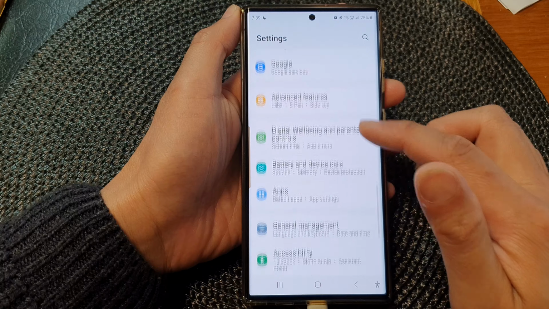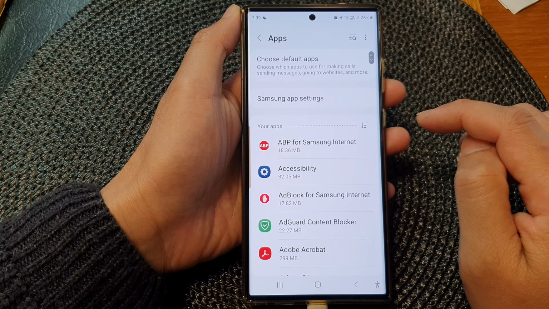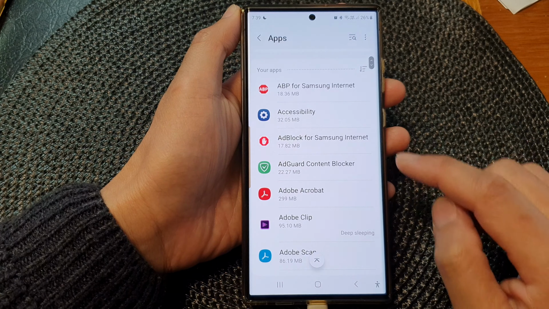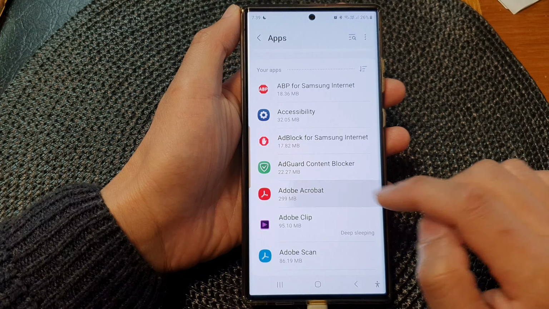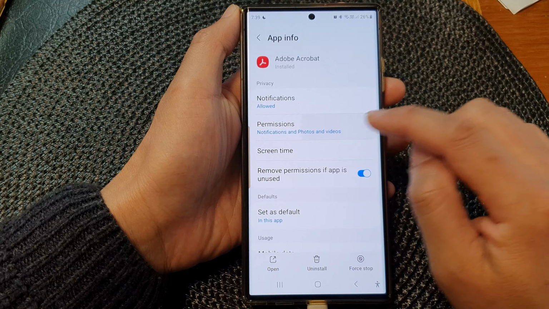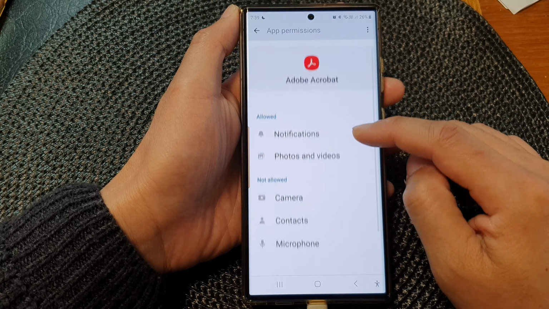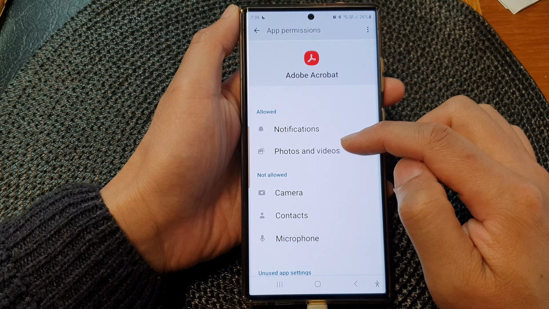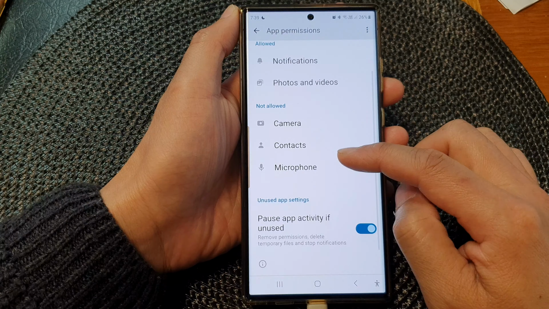Next, we scroll down and then tap on apps. Then go down and tap on an app. Then here, tap on permissions. Now in here, you'll see allowed permissions and not allowed permissions.